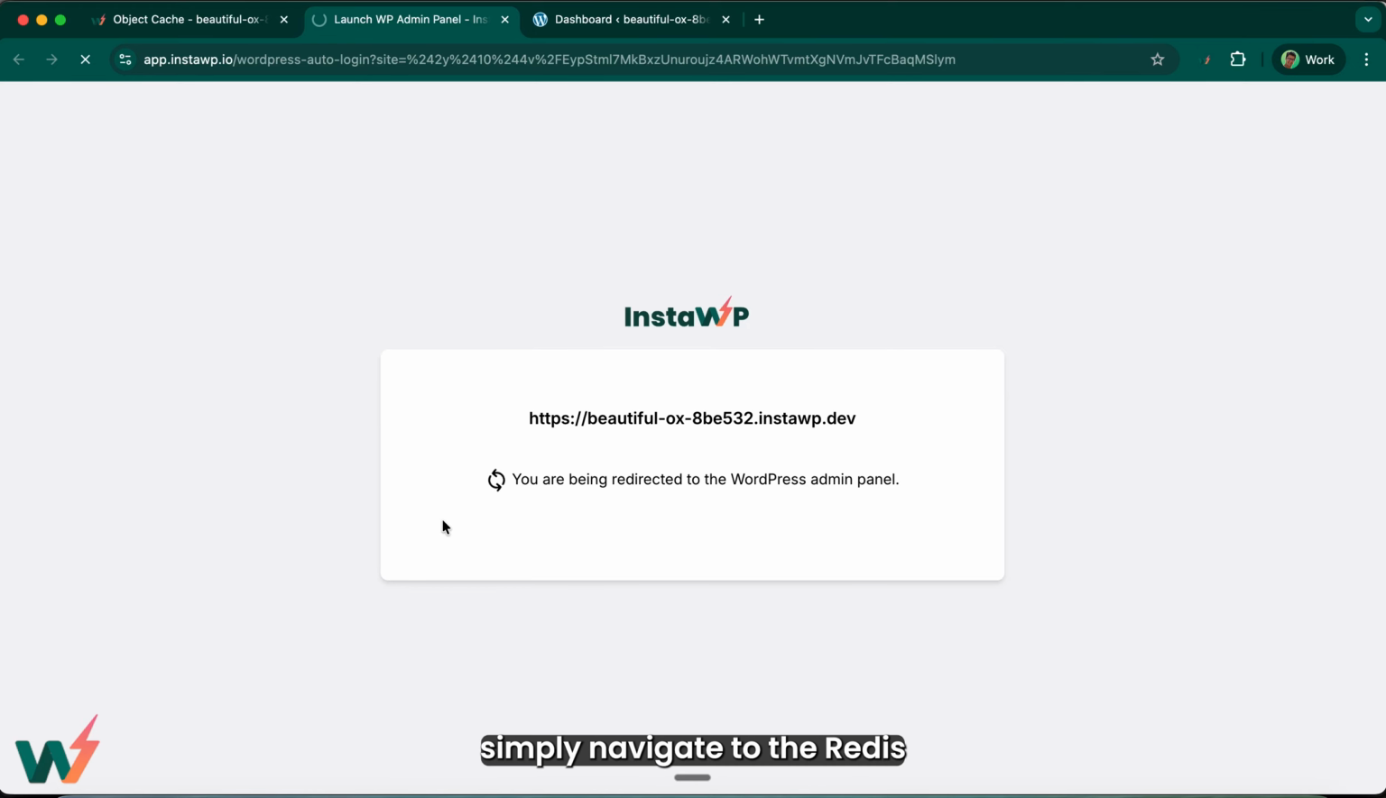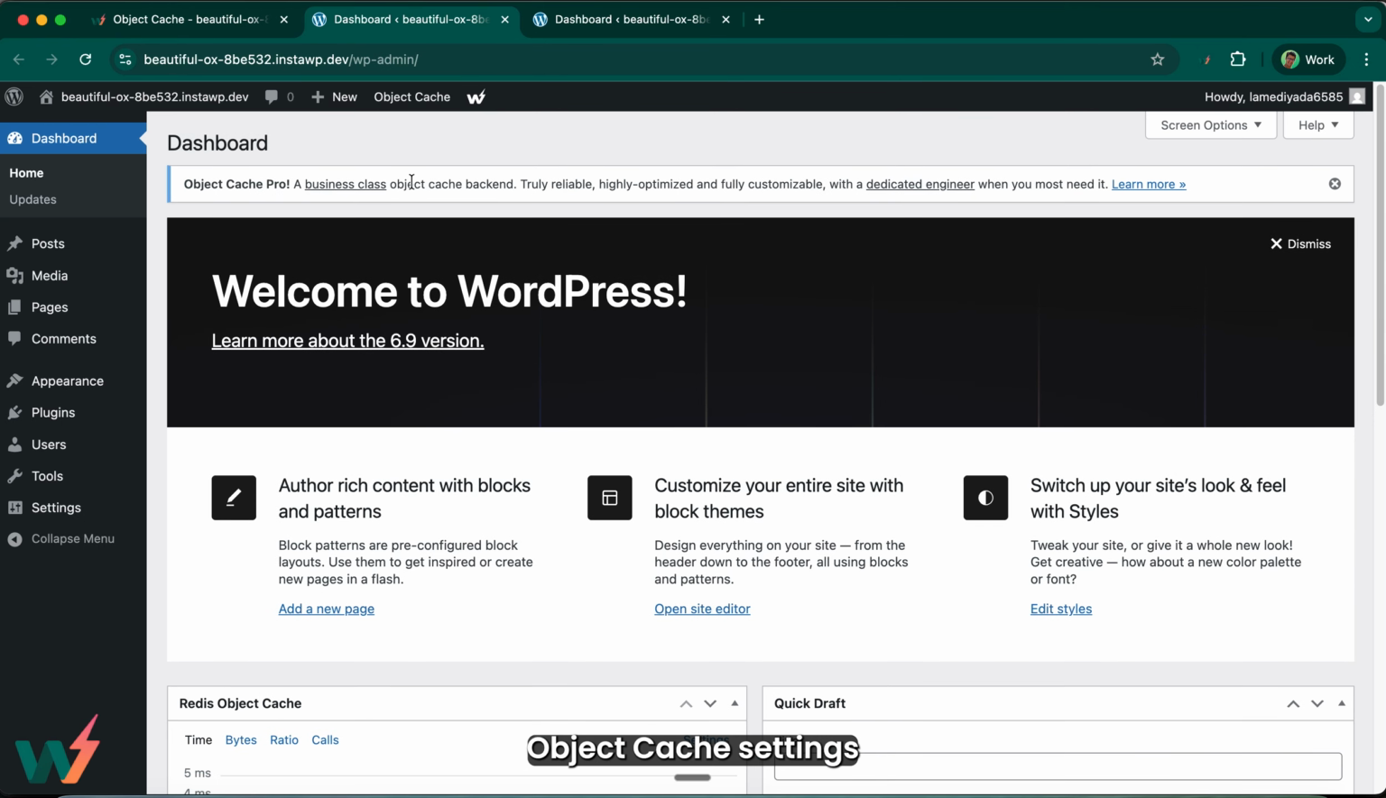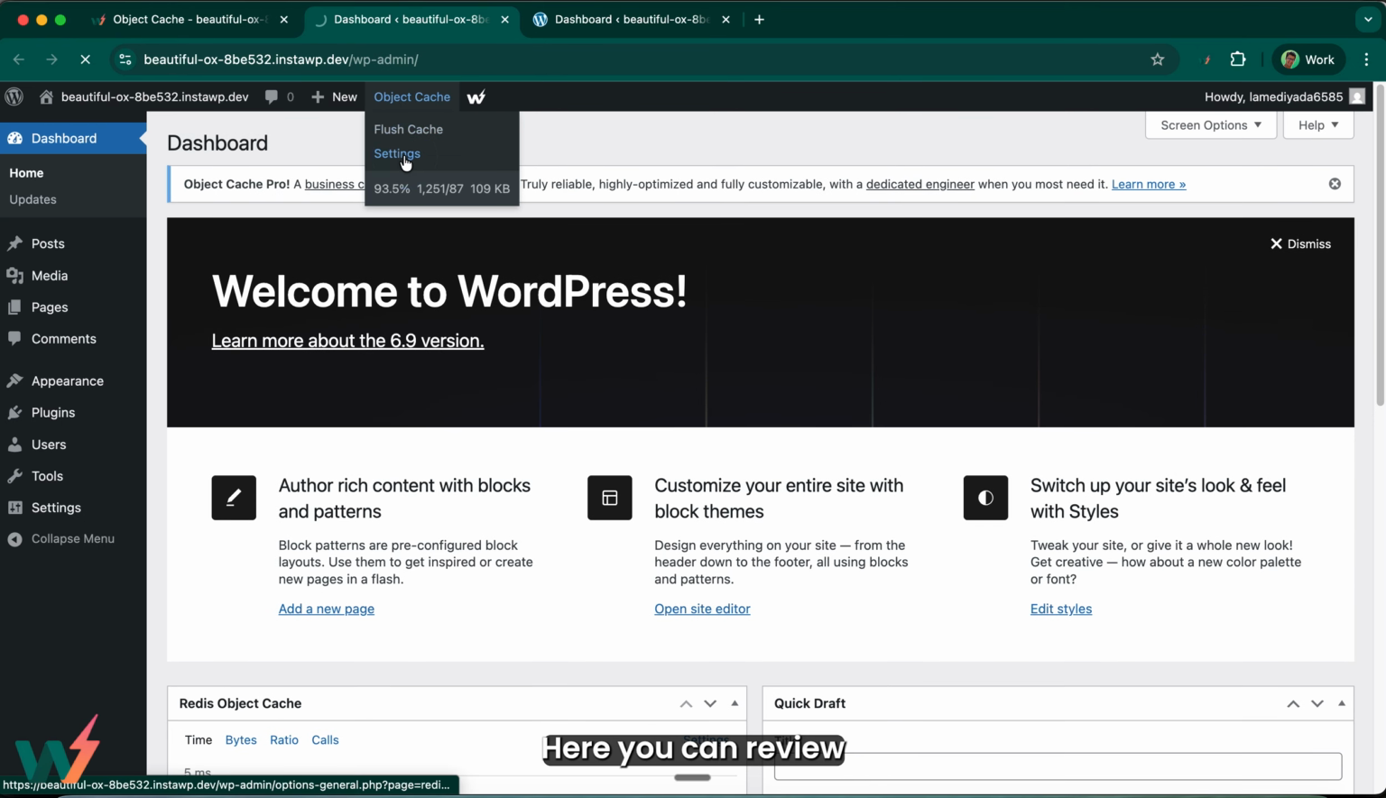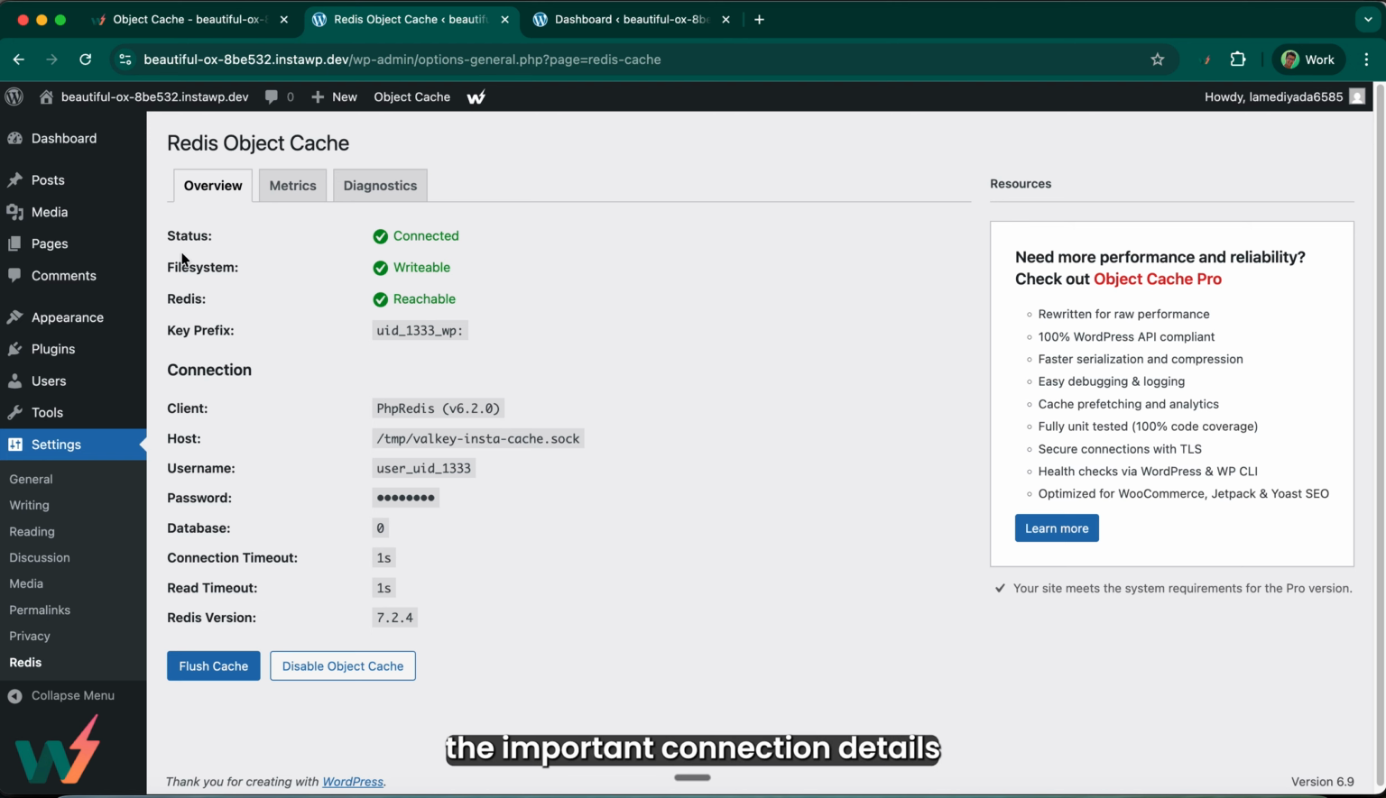Once inside WordPress, simply navigate to the Redis Object Cache settings from the top menu. Here, you can review the important connection details and status, confirming that your Redis Object Cache is connected and reachable.